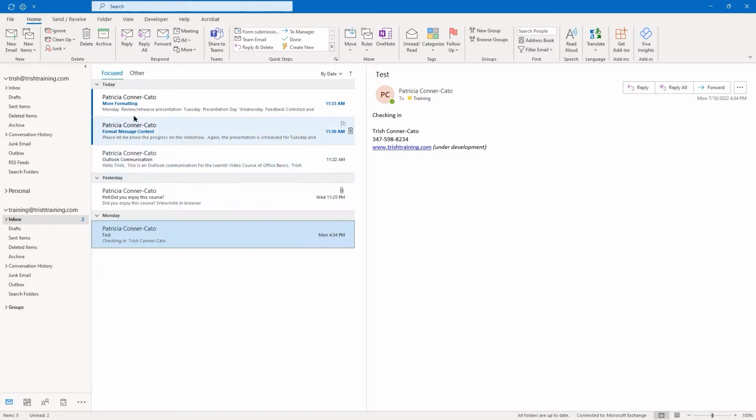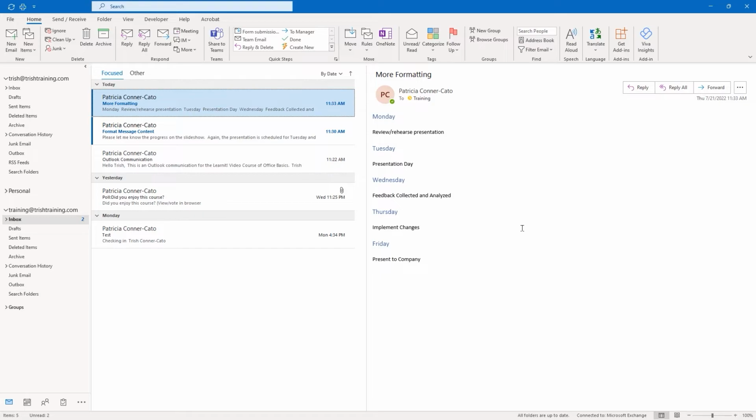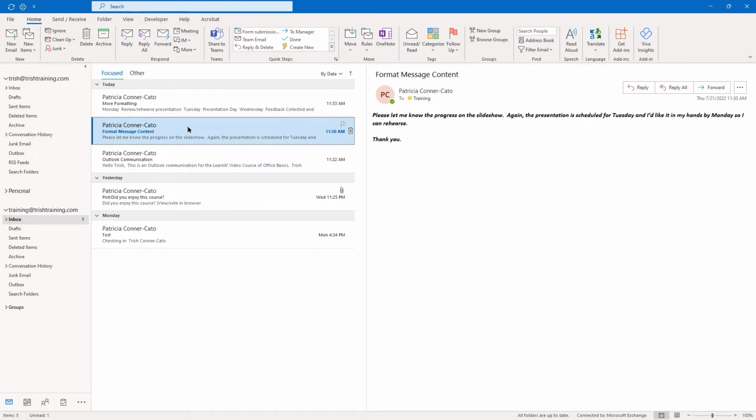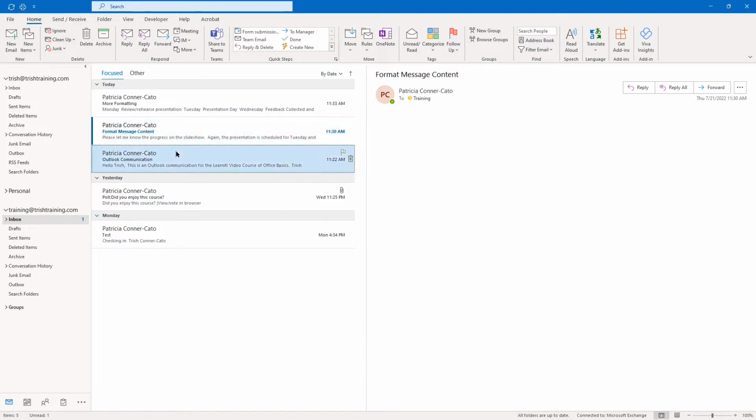If I click on more formatting, I can read the message in the preview pane, and then I click on format message content, and more formatting becomes marked as read. As soon as I move away from it, it will mark it as read. So now it says I only have 1 unread item in this inbox. And when I click away from format message content, that is marked as read. So now I don't have any new messages in that inbox.